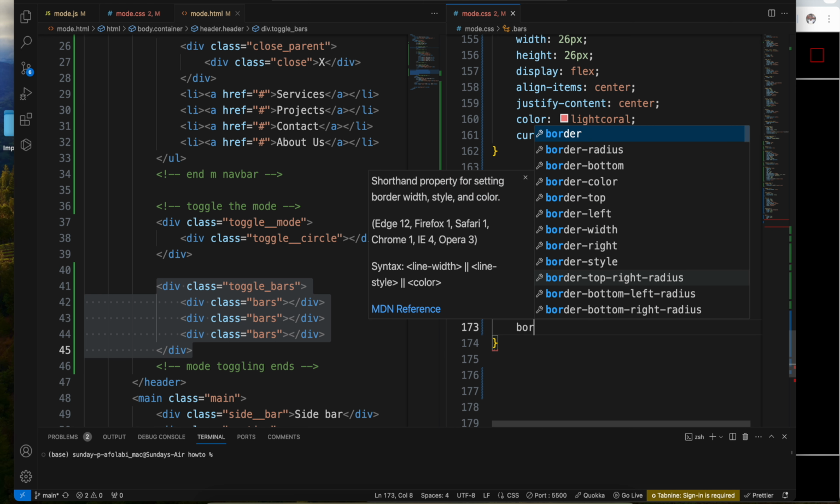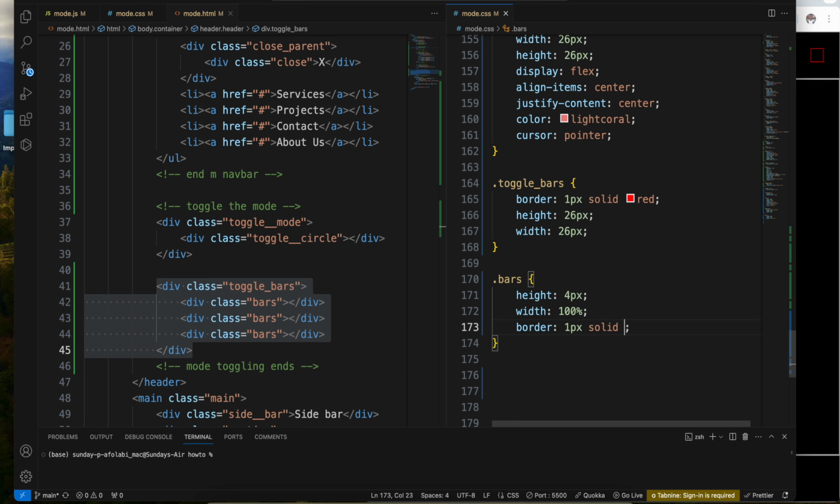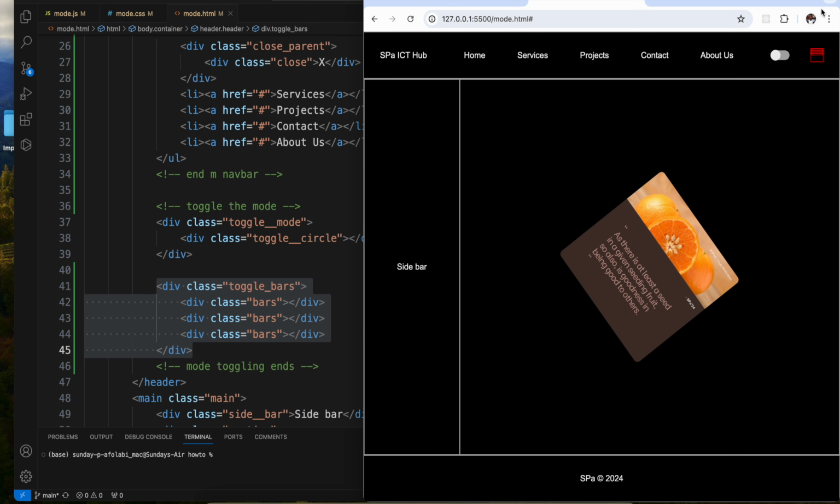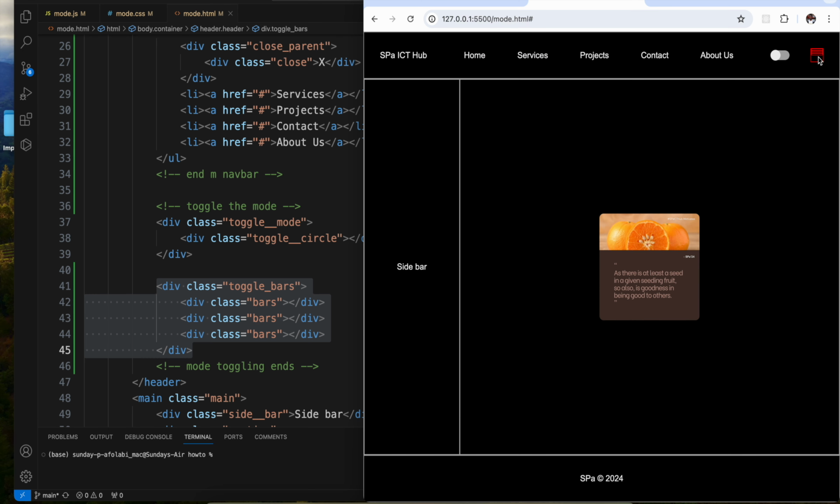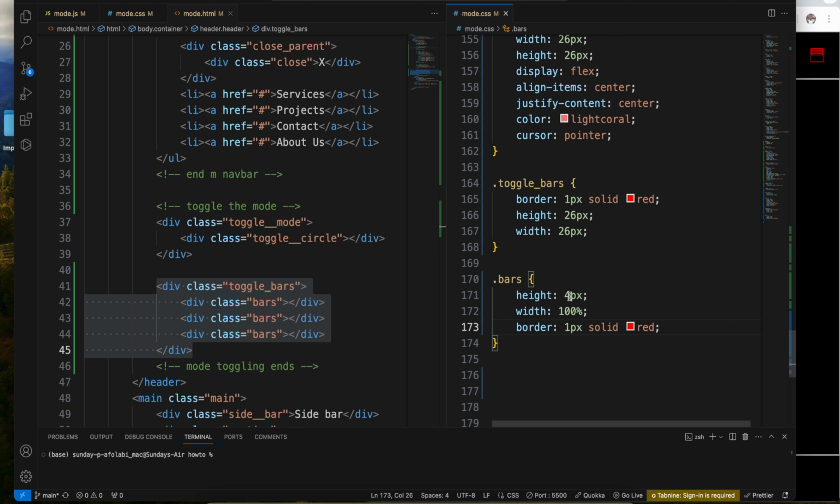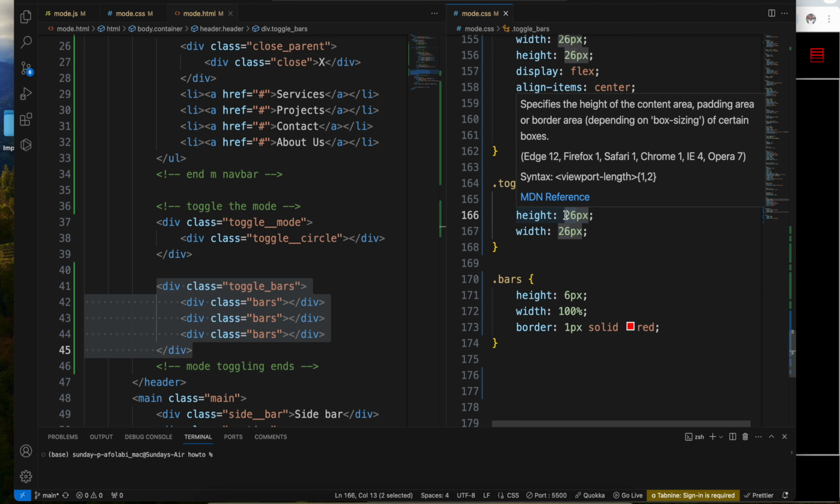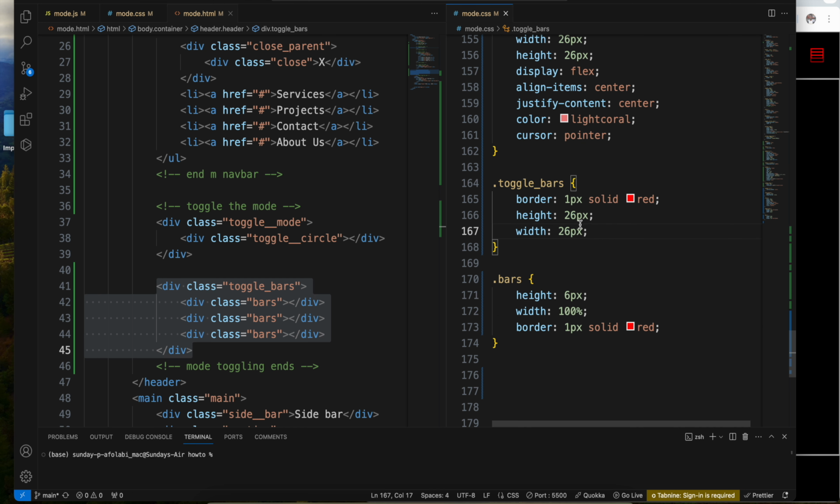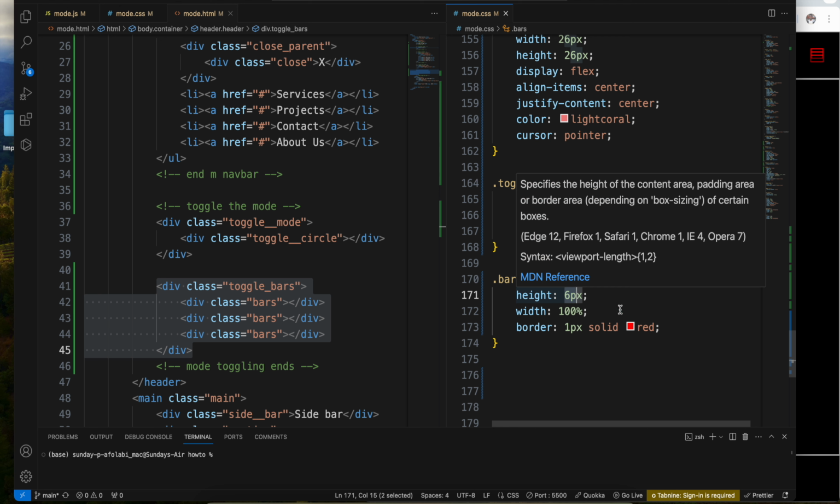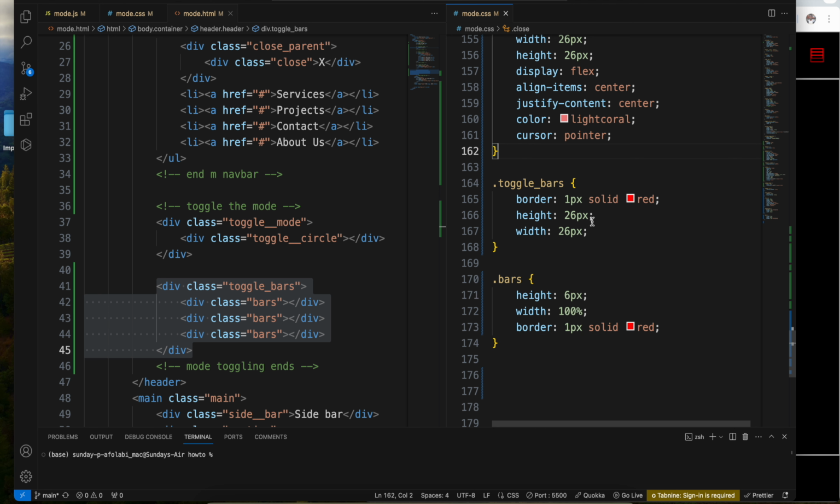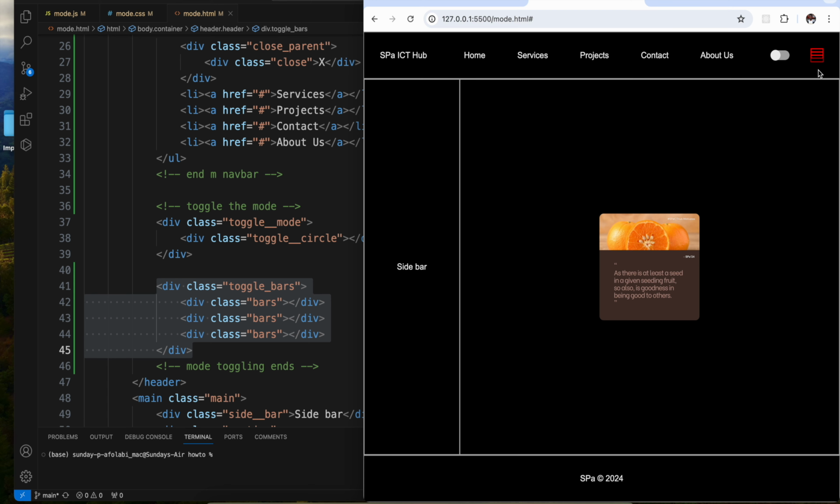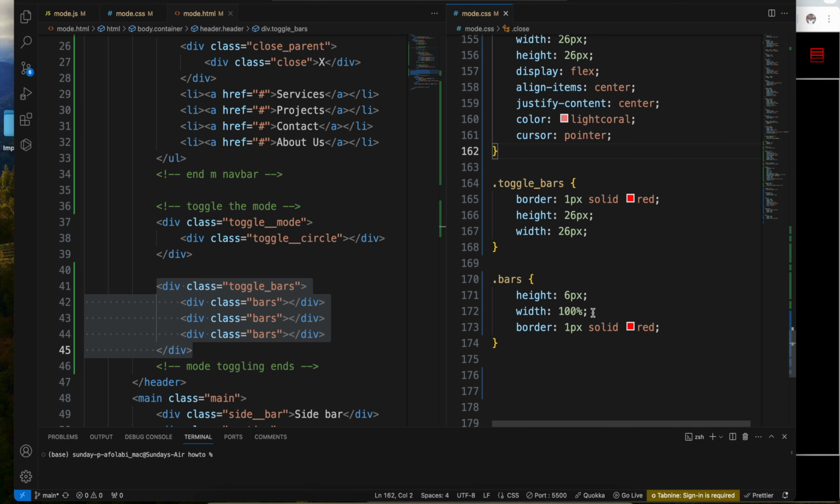Let's put a border to see what we are doing. Solid and red. Good, you can see now they are all stacked on each other. So I think another thing we can do, let's change this to 6. So 6 times 3, 18. If I subtract 18 from this, I'm going to have 8, right? Yes, I'm going to have 8. So the 8 now will be the padding top and bottom.